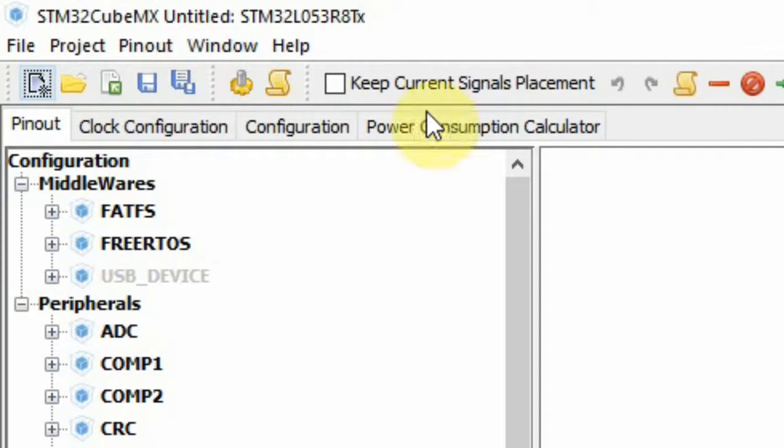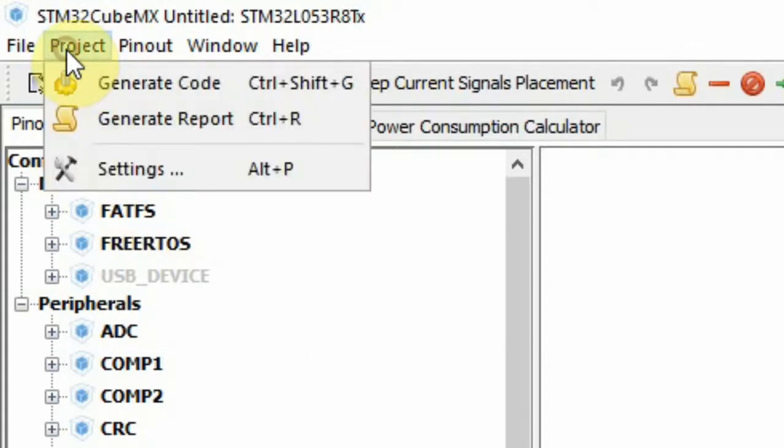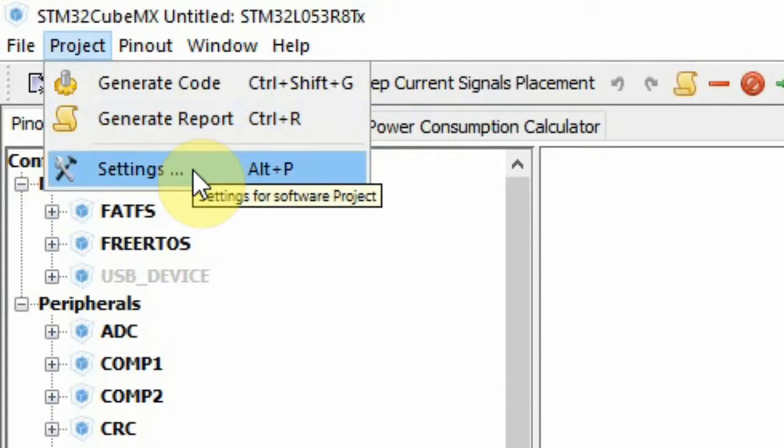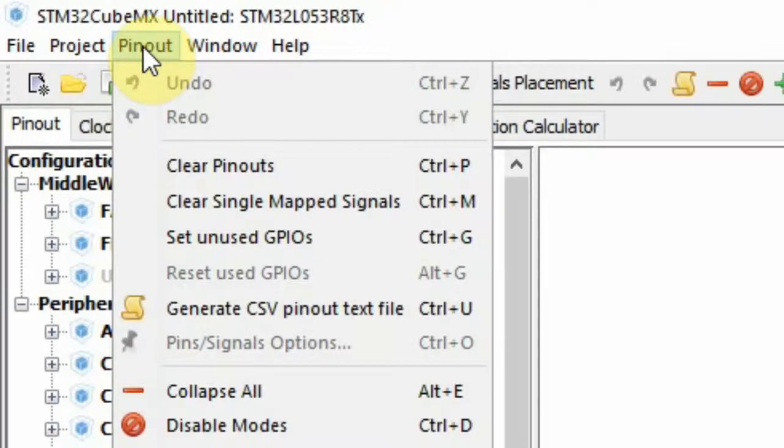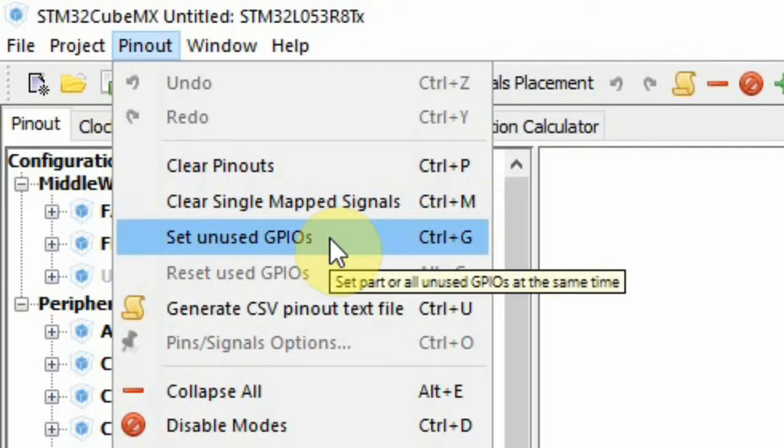And let's see what other options we have in this window. Under project, we have generate code and generate report settings. I'll show it at a later stage when we generate the code and the report for this project. For pinout, we have clear pinout, clear signal mapping, and set unused GPIOs. So we can set all the free GPIOs that we have at the end of the project.